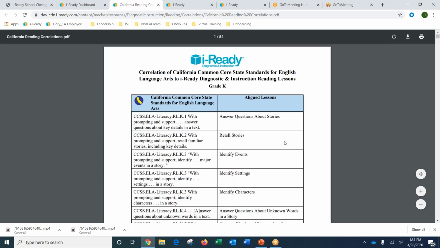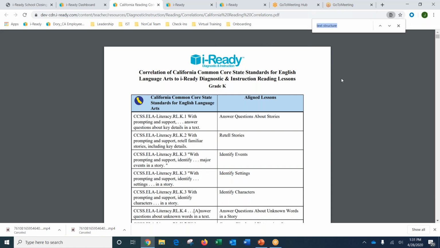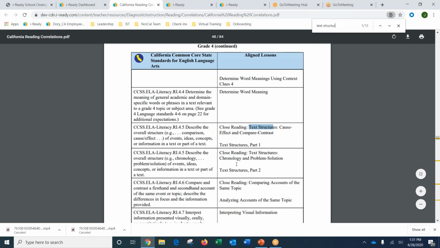If I click on Reading, it will bring up the Word document here and we can see that it starts off with grade K. You can scroll down, or if I know that I want to do text structures, I'm going to do Control F and start typing in text structures, and that will bring me to all the places in the document for text structures. I can see here, yes, 4.5, text structures part 1. There are also close reading lessons that focus on text structures as well.